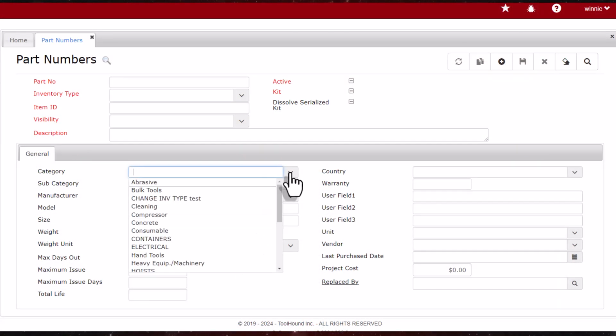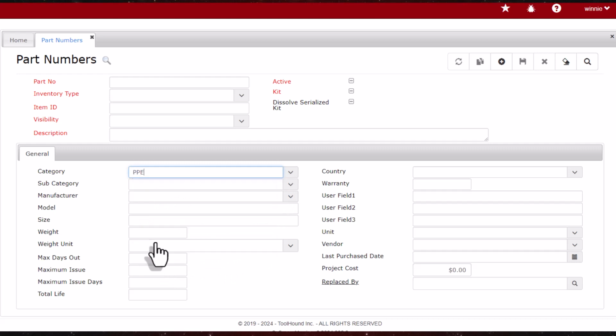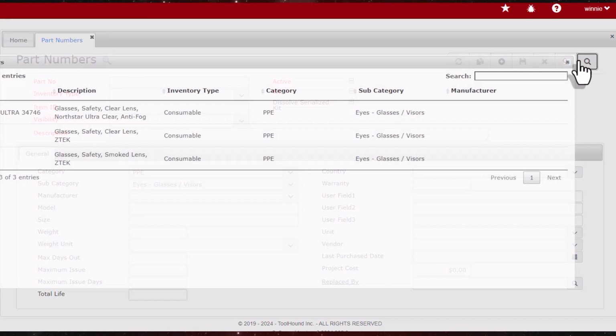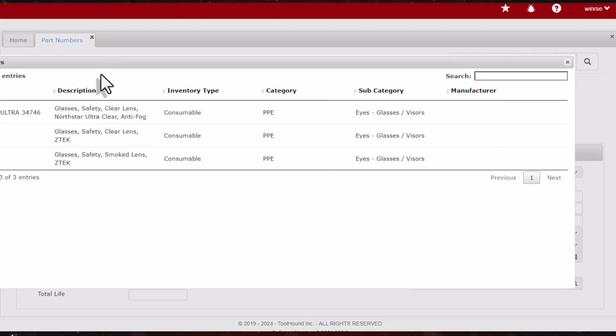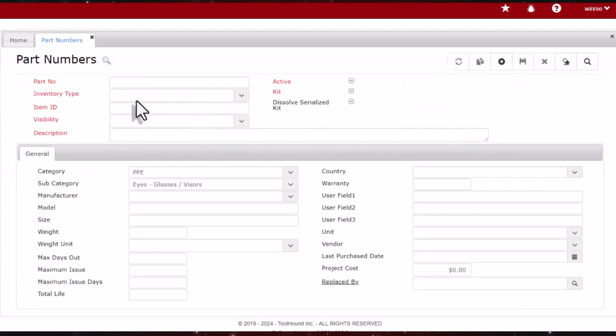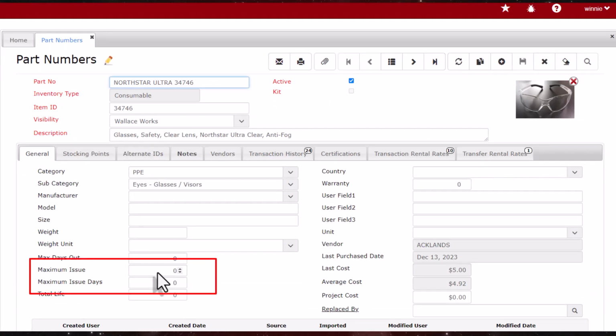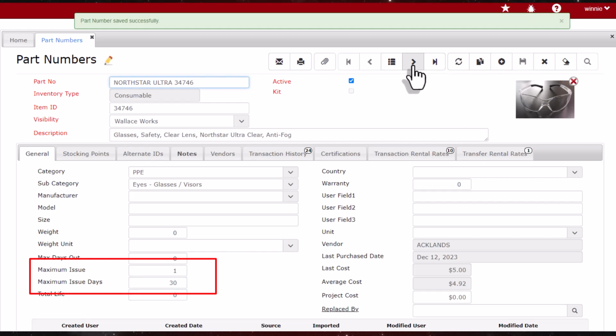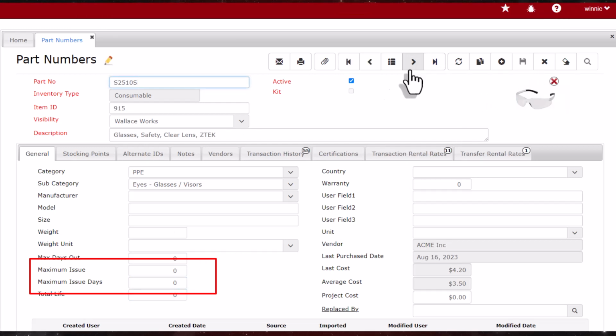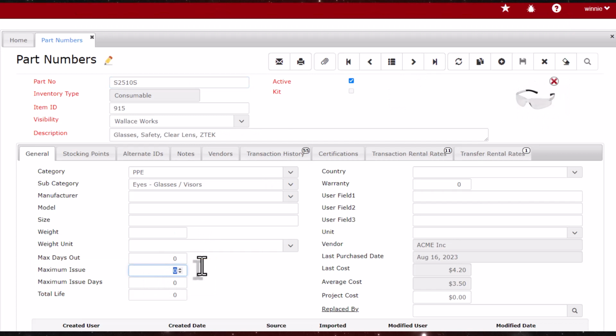Let's look at how to reduce the issues of safety glasses to 1 pair per person every 30 days. We'll filter by the category PPE and subcategory eyeglasses and search. This finds 3 part numbers. For each one of these part numbers, we'll set the maximum issue value to 1 and the maximum issue days to 30 before saving the part number. This restricts the number of issues per part number, not by category. So someone could take 2 different types of glasses within the same time period.